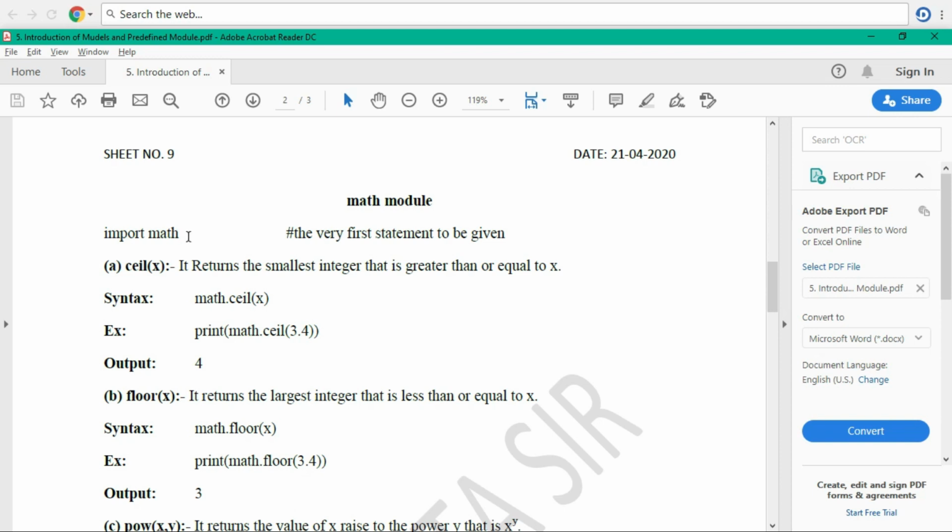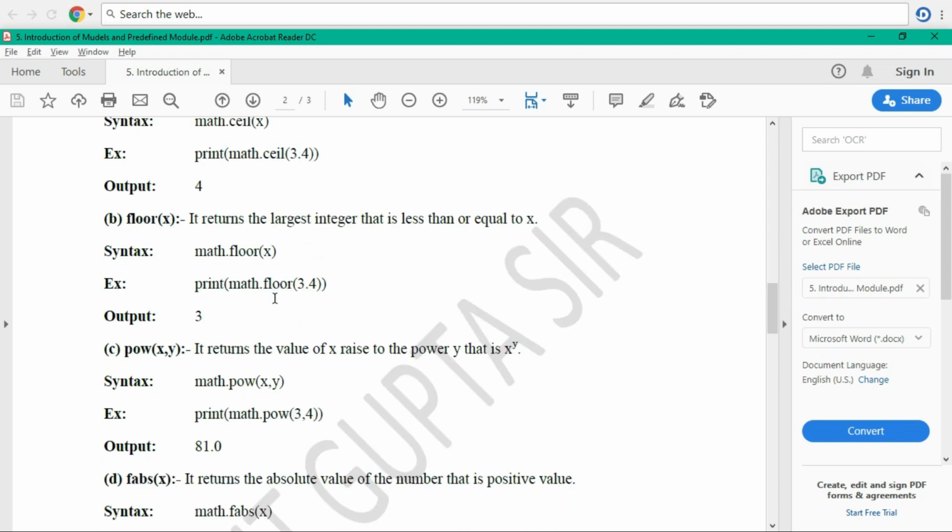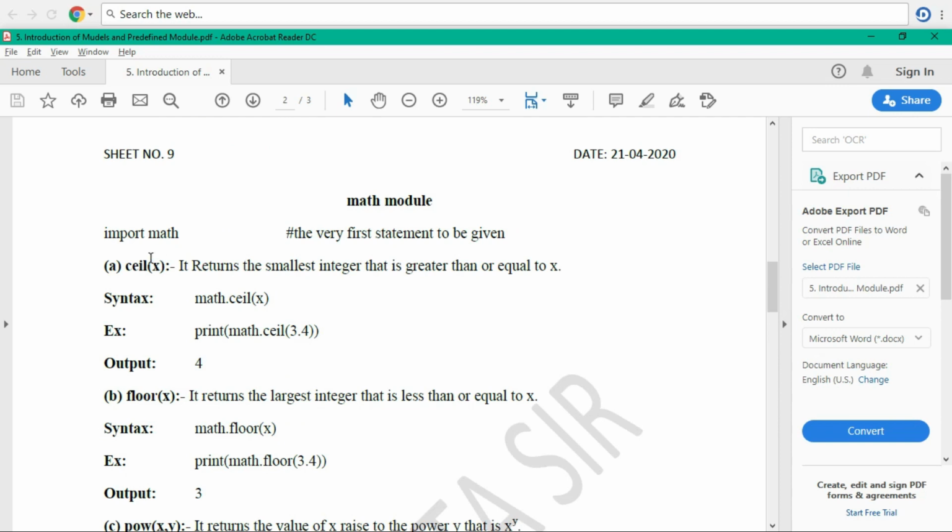So the math module will be executed. Then we can call the function inside the module. In order to call a function, we write the math module name, dot, function name, and specify the argument, as we read before. So the first function is ceil.